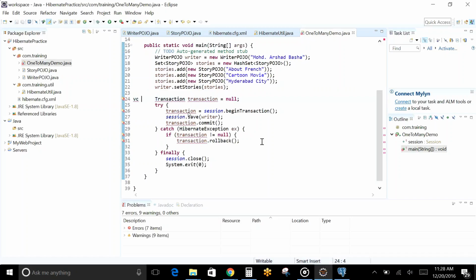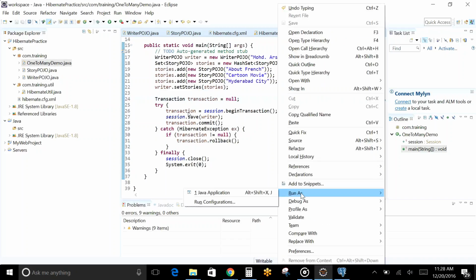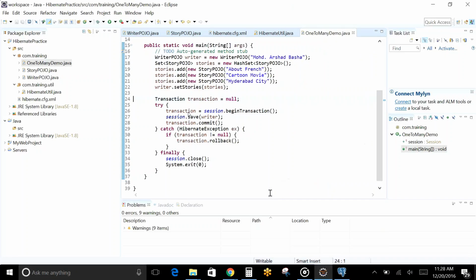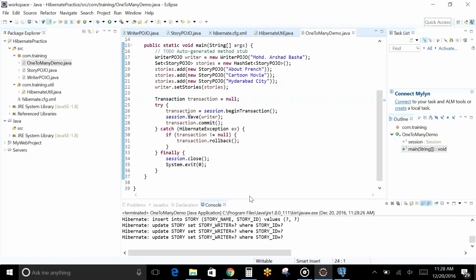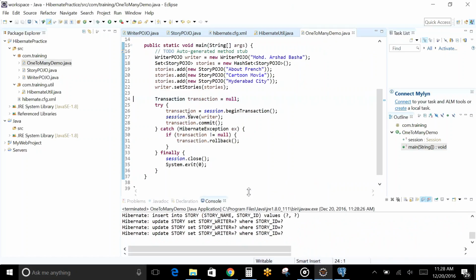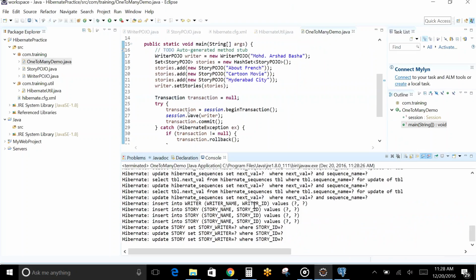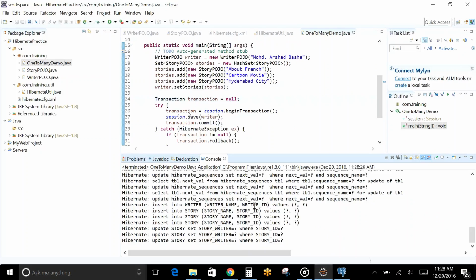What is VC? Delete that VC. Control Z. Save. Control S. Yep. Now run the program. Right. It is doing all the job. And on your console you can see the Hibernate operations, how it is all doing, what it is all doing. So you can observe the insert statements basically. It is inserting one record into the writer table, insert into writer. After that it tried to insert 3 records into your story table.